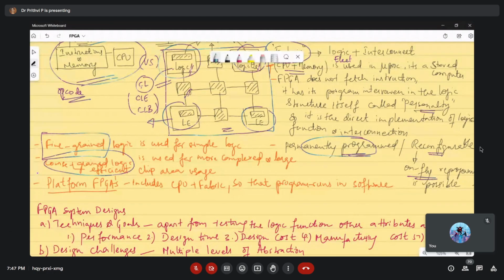There are also platform FPGAs, where along with the fabric, meaning the logic plus the interconnect put together, which we name the fabric, a CPU is incorporated. This CPU will be storing the program or the software on which the testing is done.